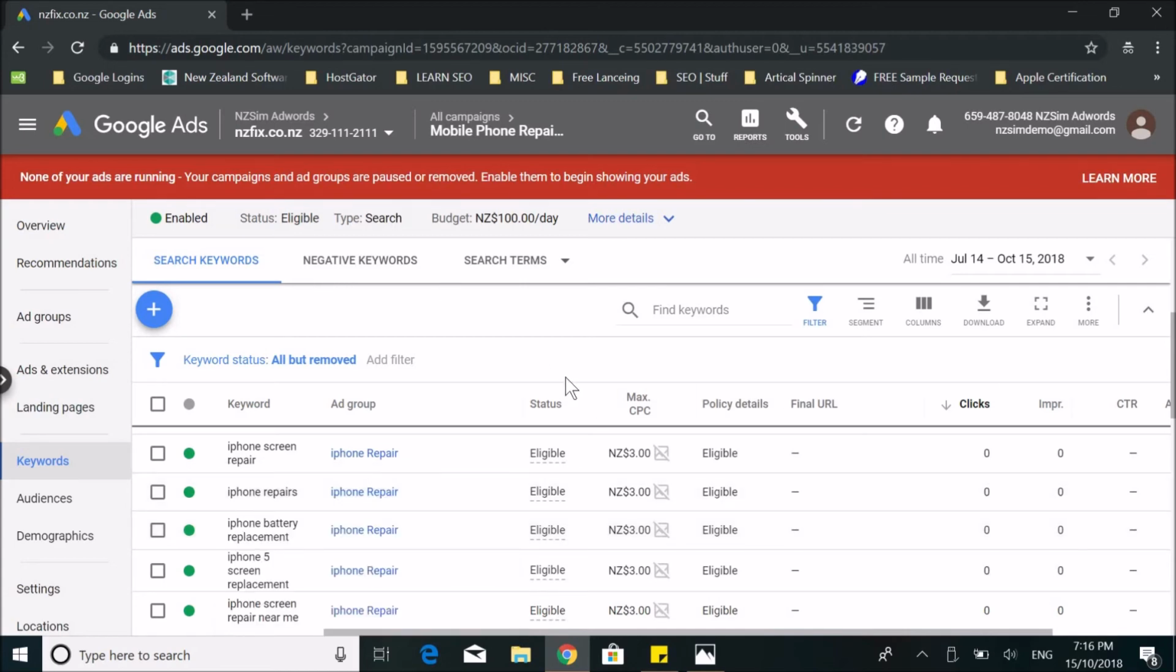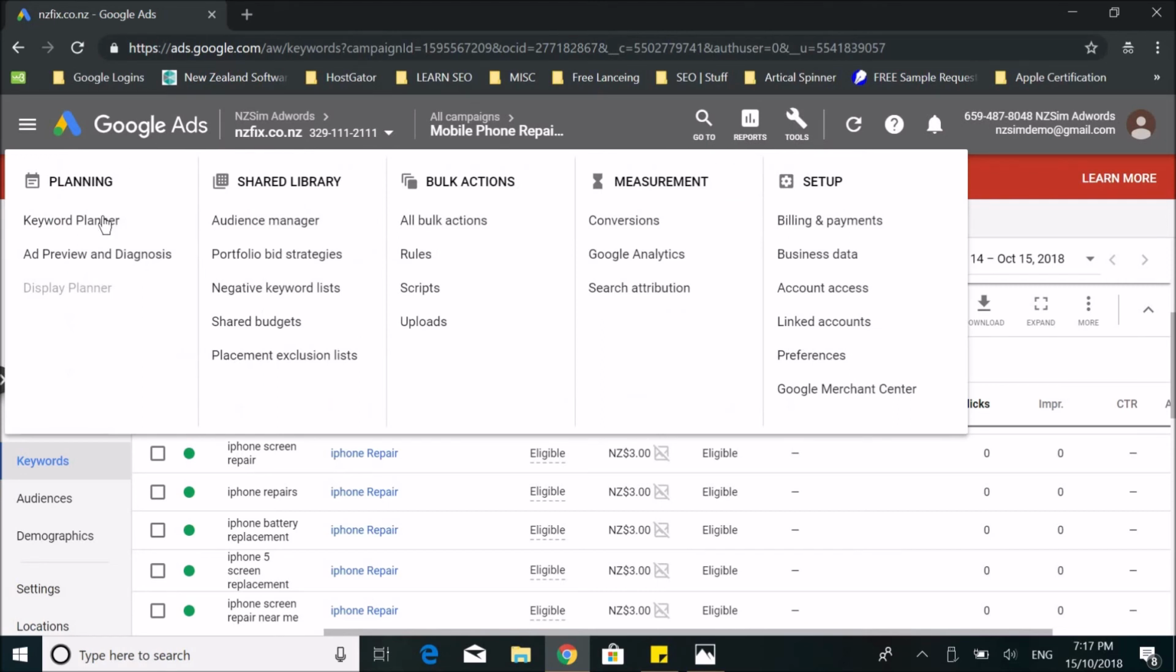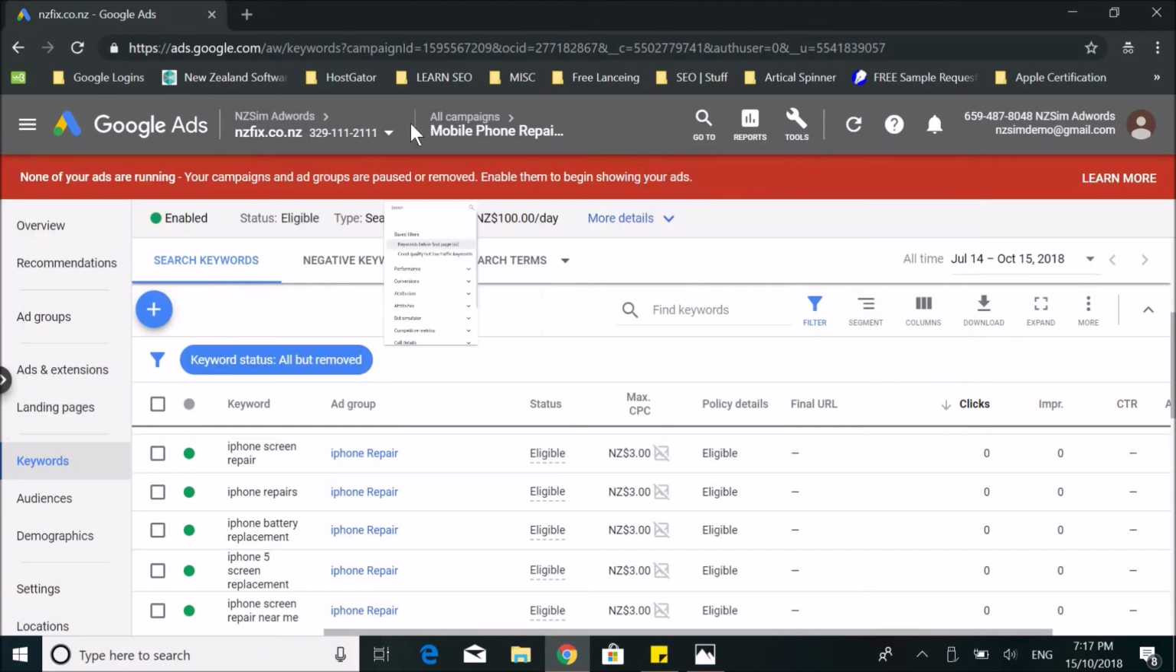So here you can find suitable keywords from the keyword planner, and directly from the keyword planner you can make a campaign and ad groups. So guys, if you have any questions regarding how you can use the keyword planner, just put a comment below, and as soon as I get your comments, I will keep in touch with you.